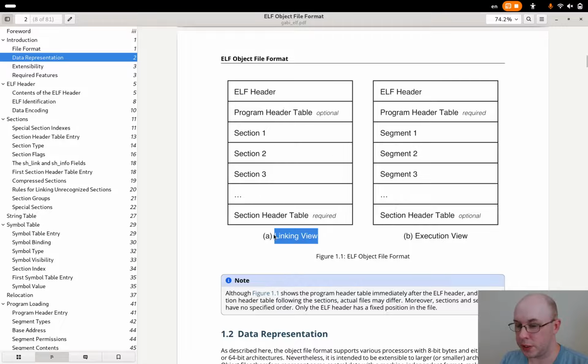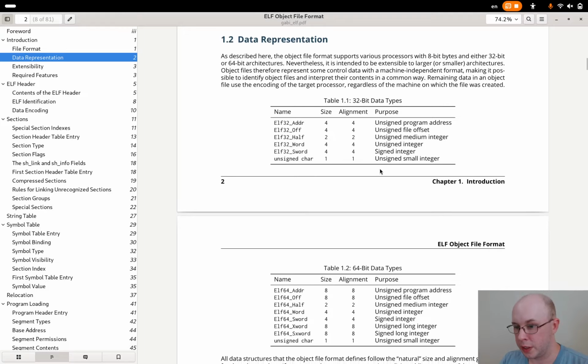So the only difference here is that in a linking view, the section header table is required, so I'll definitely be outputting this, whereas the program header table is optional. And then in the execution view, the program header table is required, but the section header table is optional.